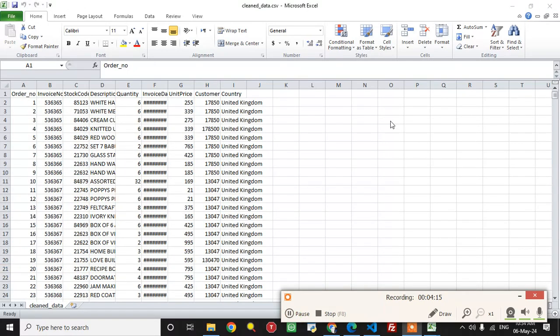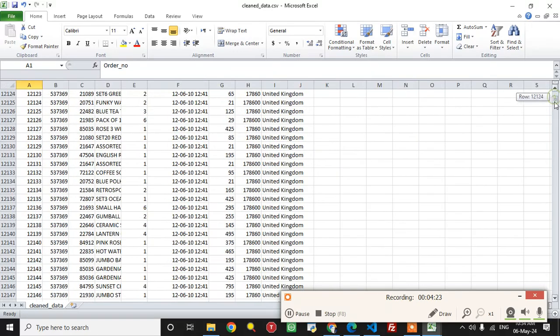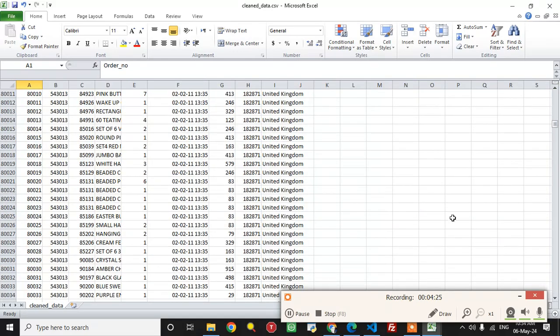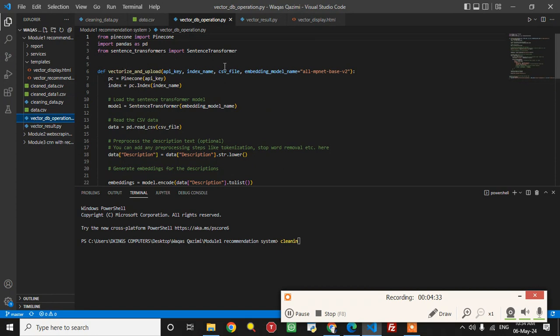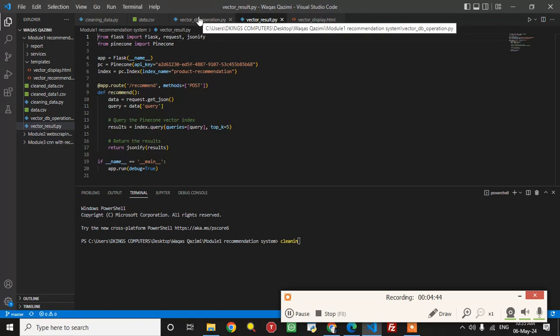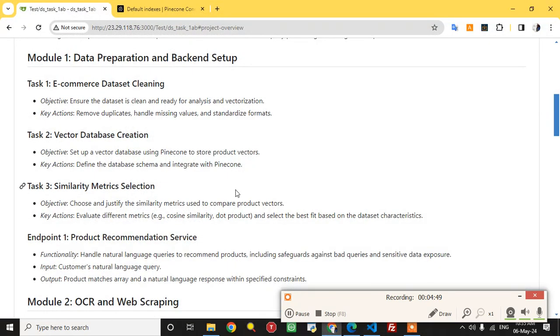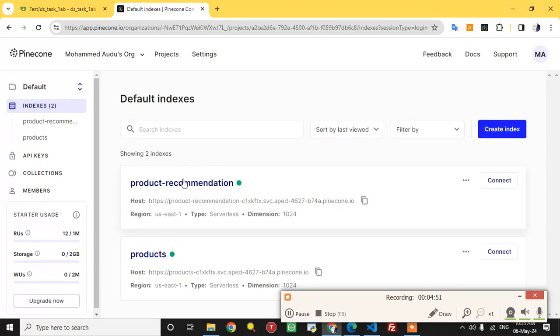Alright, as you can see, so everything is okay for the data. It is now cleaned using the aforementioned source code. So now back to backend creation. Two files were created. One is vector db operations, that is for handling db uploads and everything. Then there's the vector result, where the query is going to be done by the customer, and for that I need to create a Pinecone database, which can be found here, product recommendation.